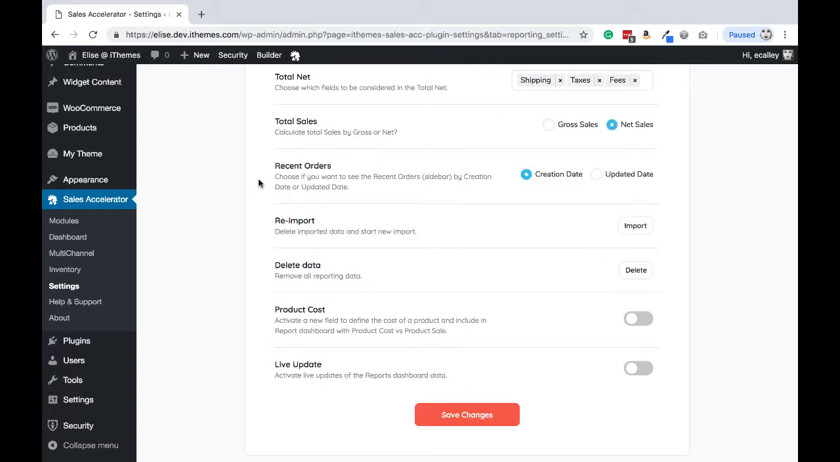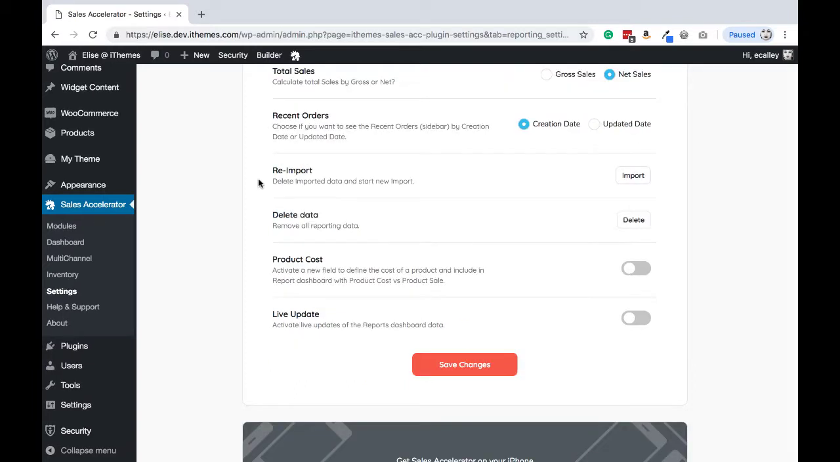The recent order setting allows you to decide whether to show the recent orders in the sidebar by their creation date or by the updated date. If you need to re-import your WooCommerce data for any reason, you can use the re-import feature to delete the existing data and to start a new import.